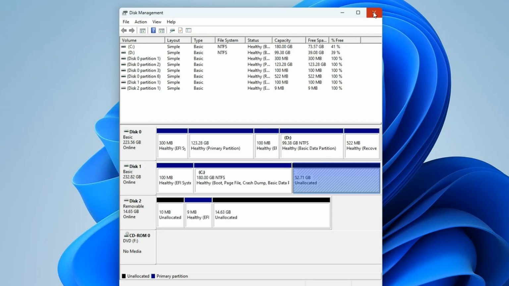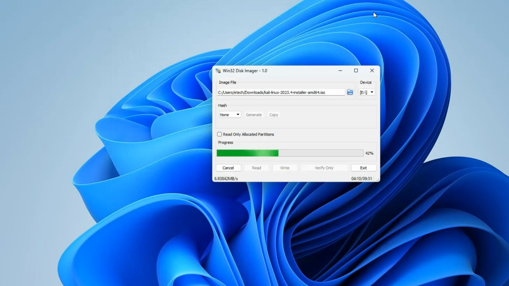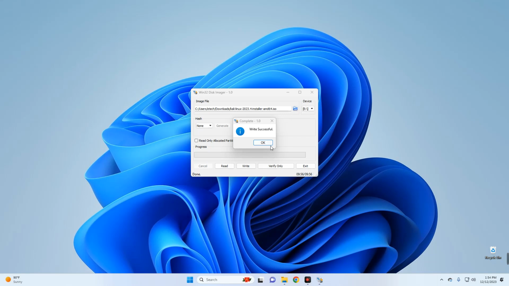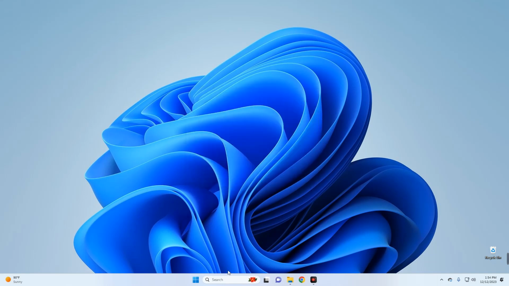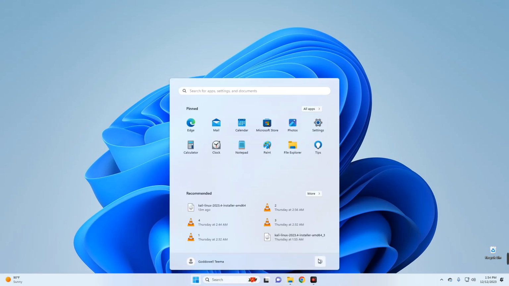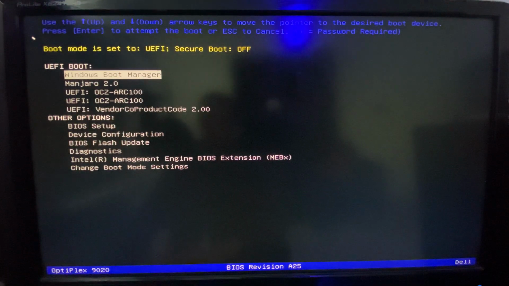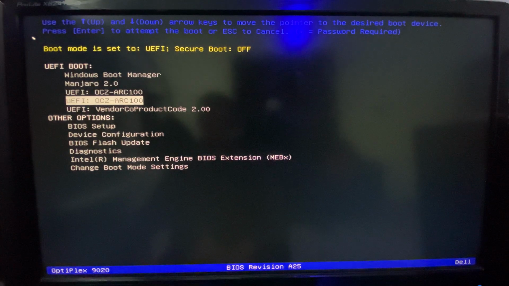Now we can close disk management and then wait for Win32 disk imager to finish writing data to our flash drive. Now we can click on OK and then exit. We restart our device and then start the installation. Hold F9 or F12 to show your boot options. This may be different depending on the PC you're using. Now scroll down and then select your USB drive, hit enter.